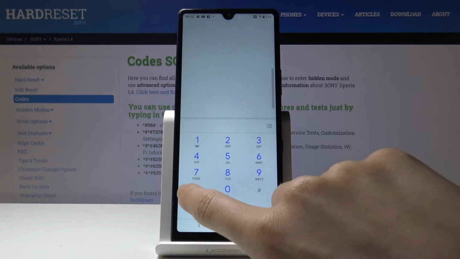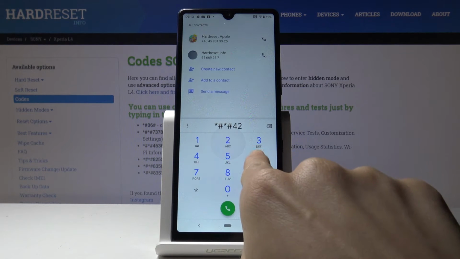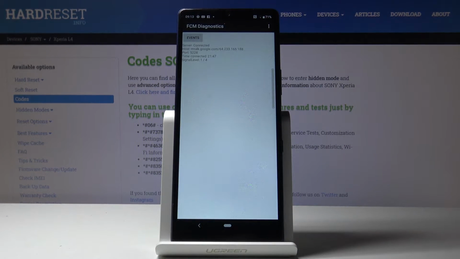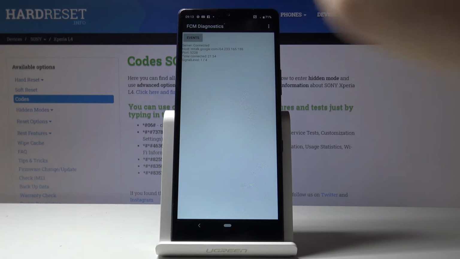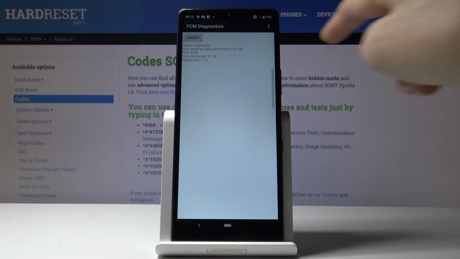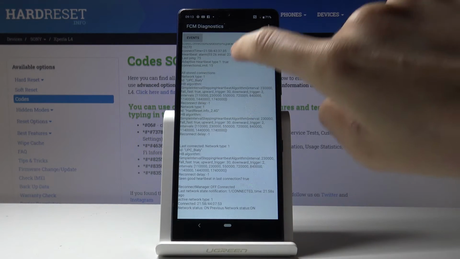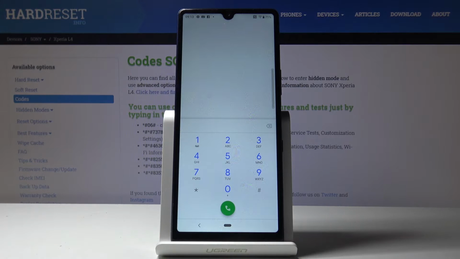Another code is *#426#. And as you can see here, we've got diagnostic mode. Here you can check events and status. And if you would like to activate advanced view, just tap on the more icon and then select advanced view right here. And from now on, you'll be able to check some further details. So that would be all for this one.